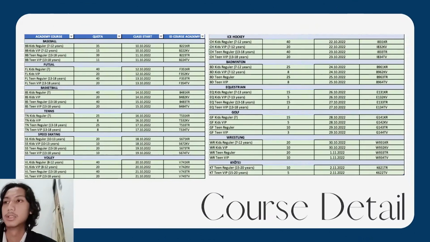Next page, we have the course detail. In this detail, we use the VLOOKUP tool for quota, and this is the detail course. We add class start, namely the date on which the class is held, and it is different in each category. And in this detail course, we add the academic course ID.